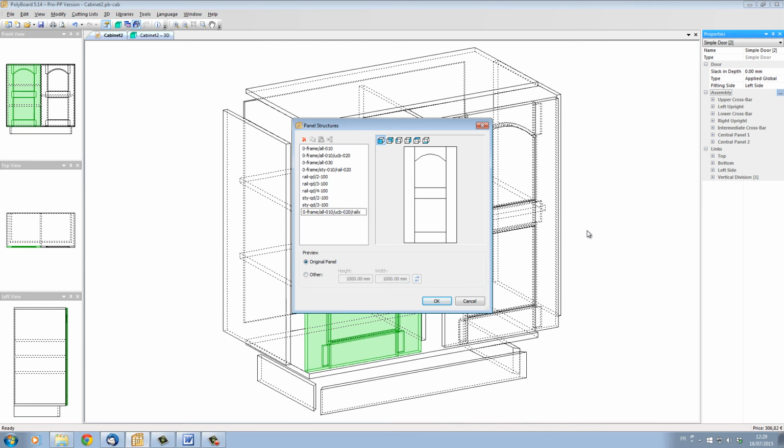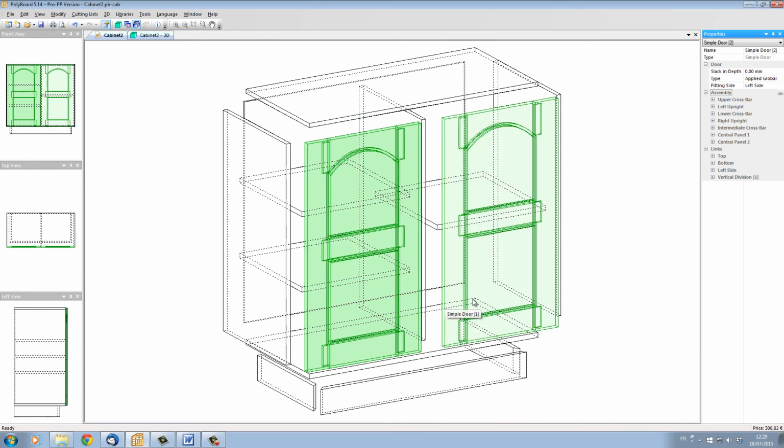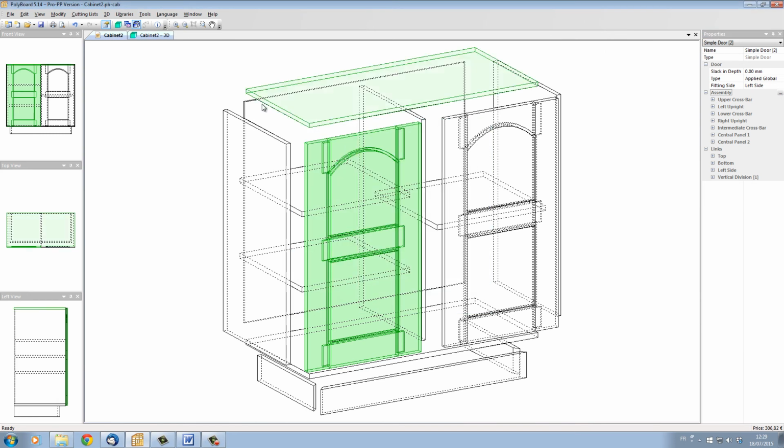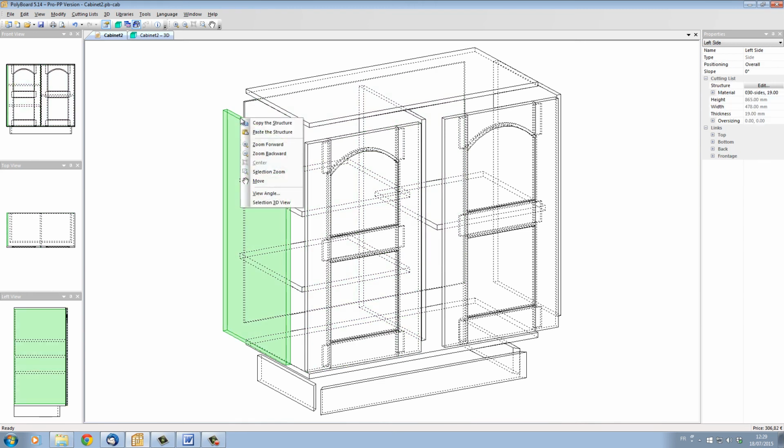0-frame/all-010/UCB-020/rail times 3. When I click OK, the structure is added to the library, and if I look in Libraries, Panel Structures, I will now see my rail times 3. And this structure can now be copied, and I can paste it onto the other panels in my project.